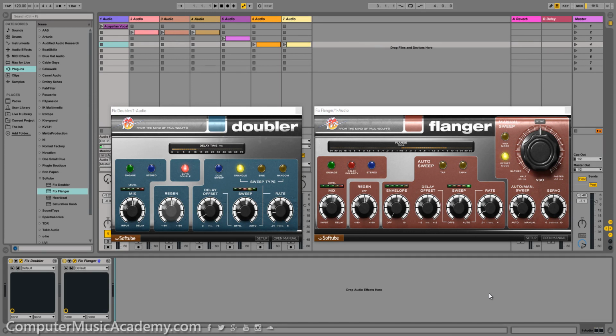And let me say this right out of the gate. These are both very cool tools. I love the design. I love the controls. I love the ease of use. Most importantly, I love the sound you get when using these. So let's get into that right now, and let's start off with the doubler.